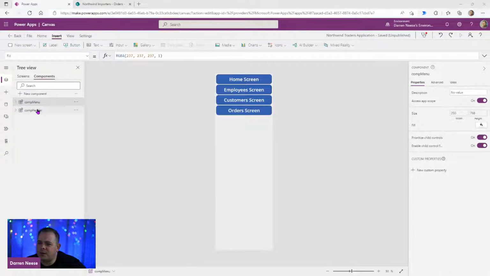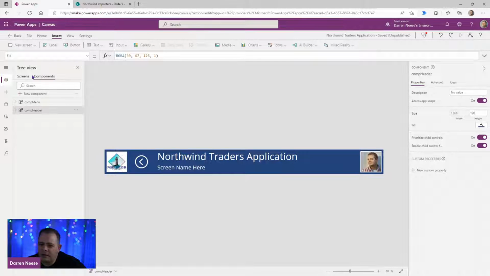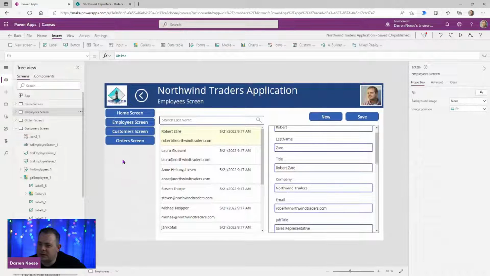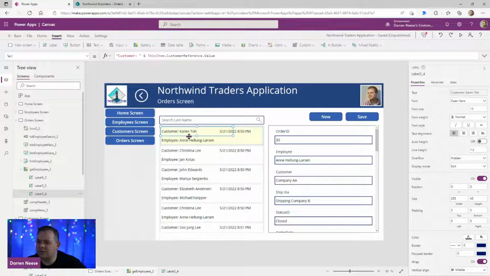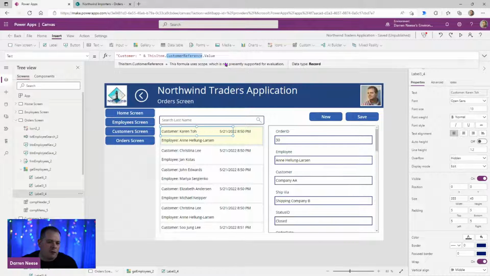And so here's our menu component. We also have this header bar that we added to a lot of our screens here that we created. So here's the employees. We have orders, the order screen. So if you click on this first label here in the gallery, we have a customer. So you see I have a customer reference. So all of my foreign key columns I've called an entity reference. So if it is a column that references the customer entity, I'll say customer, and I follow it up with the word reference. Okay, so you'll see that in my columns today.